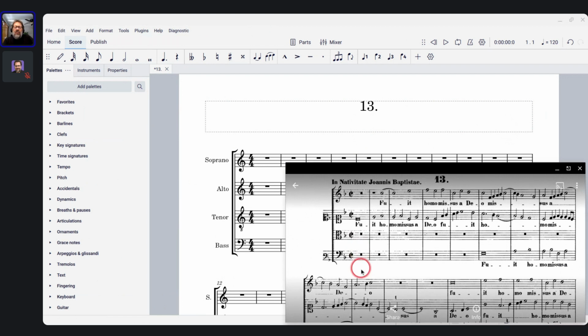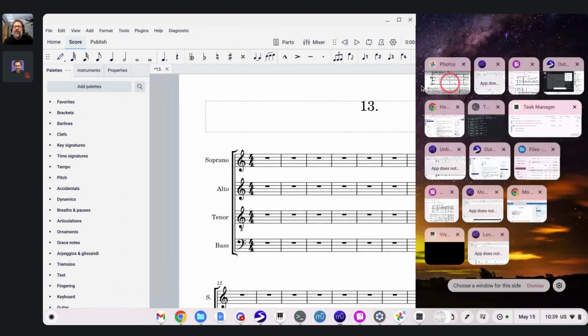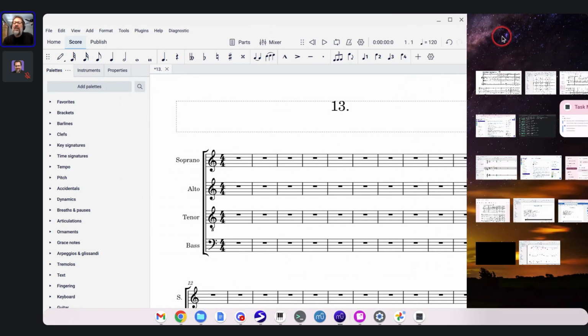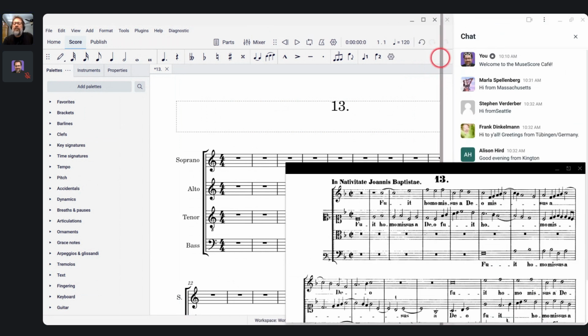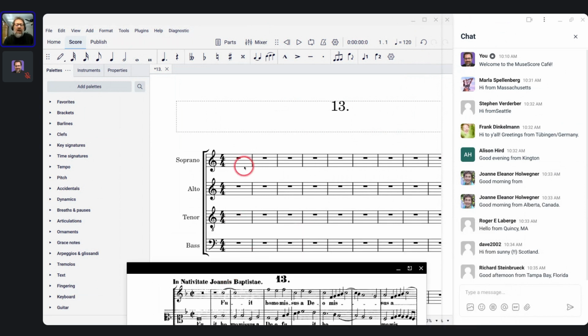The next thing I want to do now is I'm going to put in that little bit of text, that In nativitate, all that business. Oh, now I see what that thing is doing. Okay. So that's bold-faced text at the top.